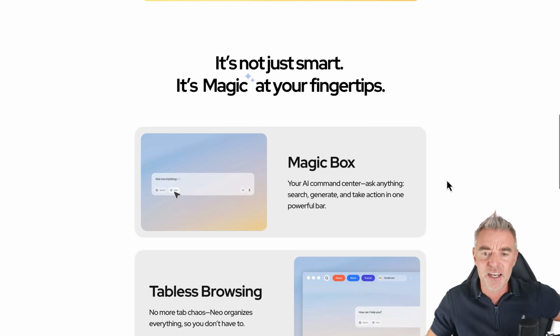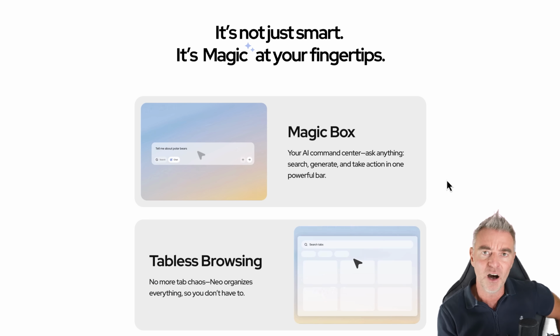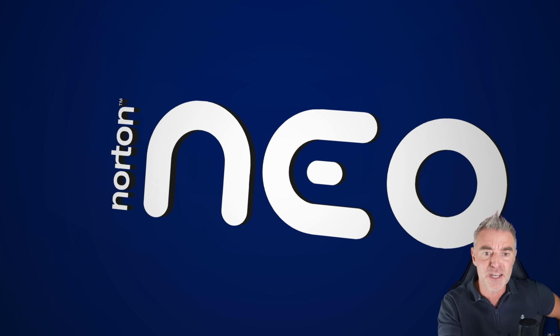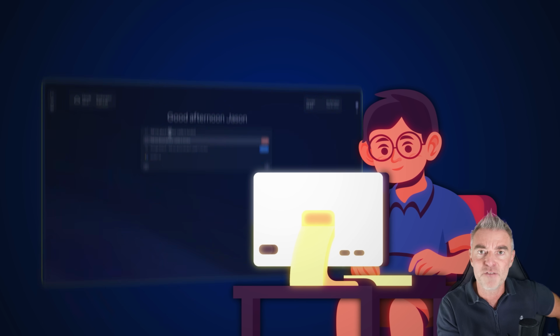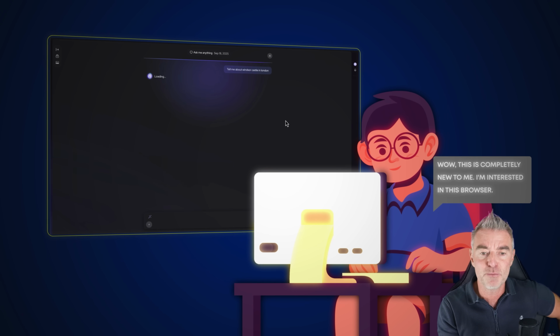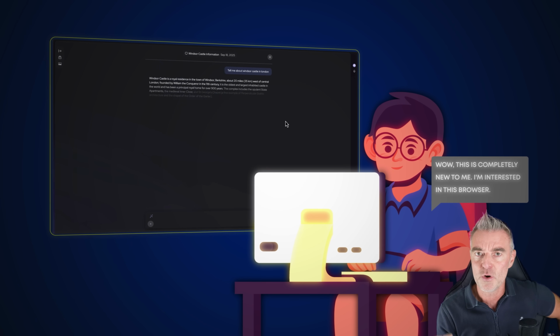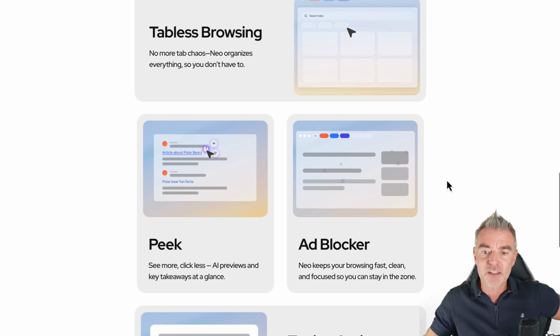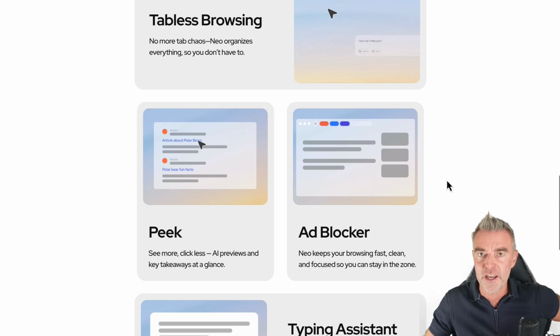And as I say, it is AI at its heart here. So everything that you're familiar with like ChatGPT and so on, you're going to have here with Neo. You're going to be able to prompt it effectively to do searches for you as you would a normal search engine, but with lots more additional exciting features. And I think this is just going to be the new way of browsing.